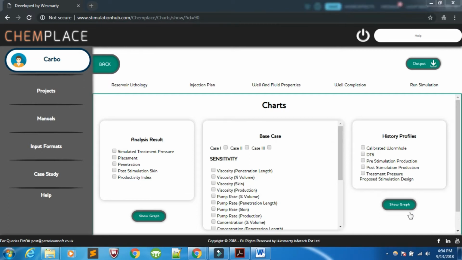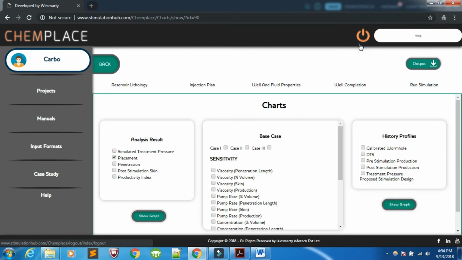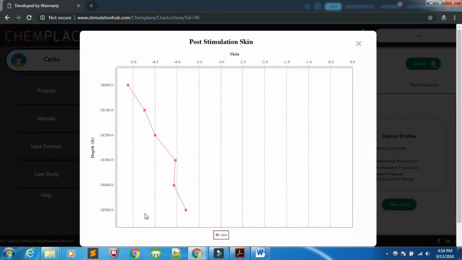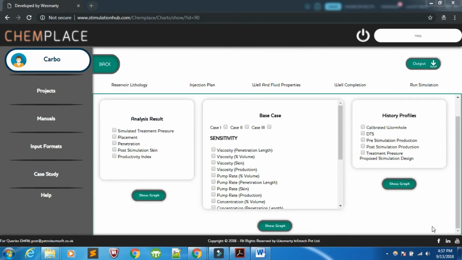To check the outputs, user would simply have to tick the box next to the output and click on show graph. Similarly, user can view the other outputs by unchecking the box and tick on the box the user wants to view. This can be done for the analysis result and the history profile results. For the sensitivity cases, user will have to tick all the cases and tick on the desired output to view and compare the results for the three cases.